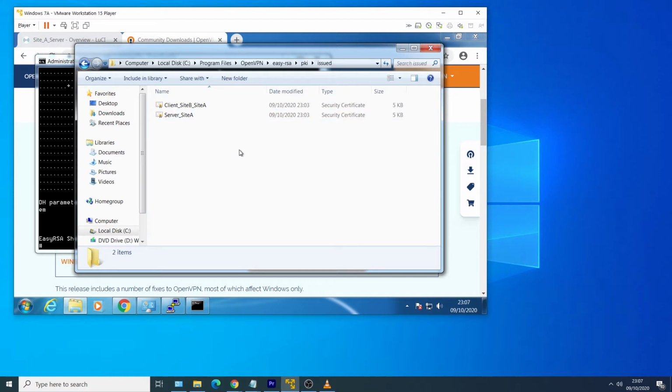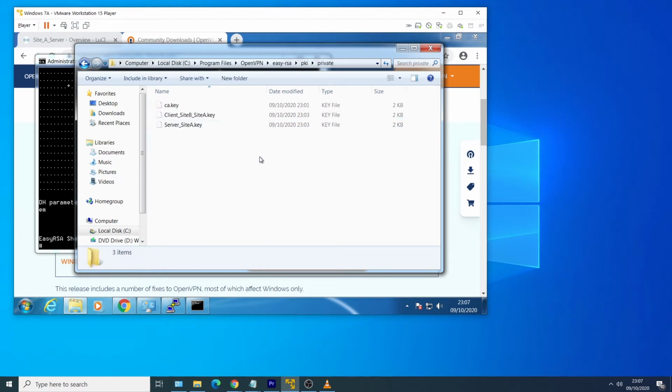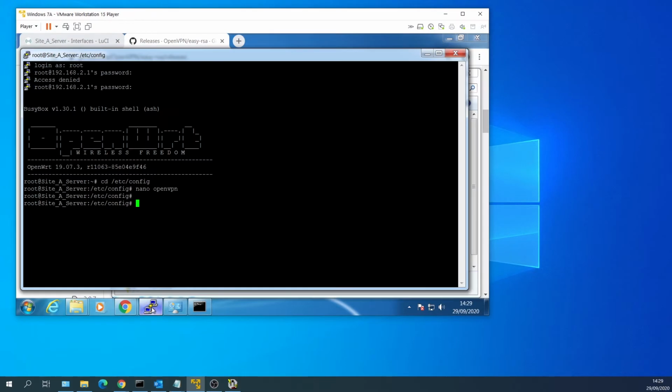So these will be your public certificates. And then you've got the private keys as well. Those are the only files that you need when you're doing this. So we just need to go back into PuTTY and SSH into the router again.